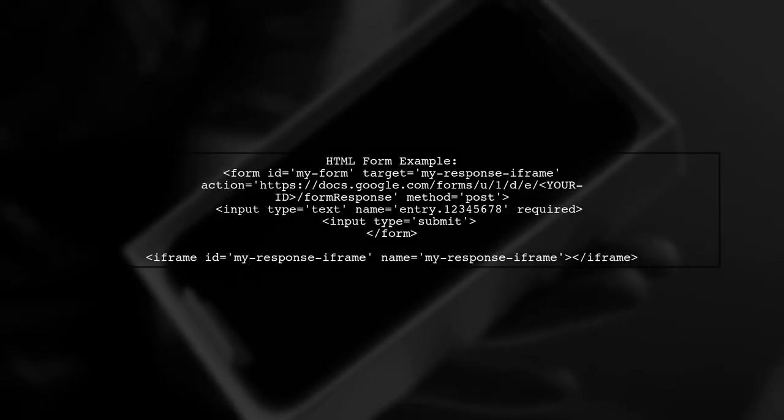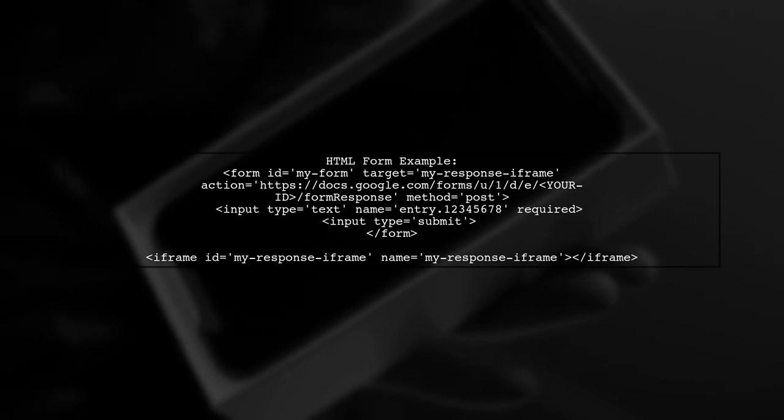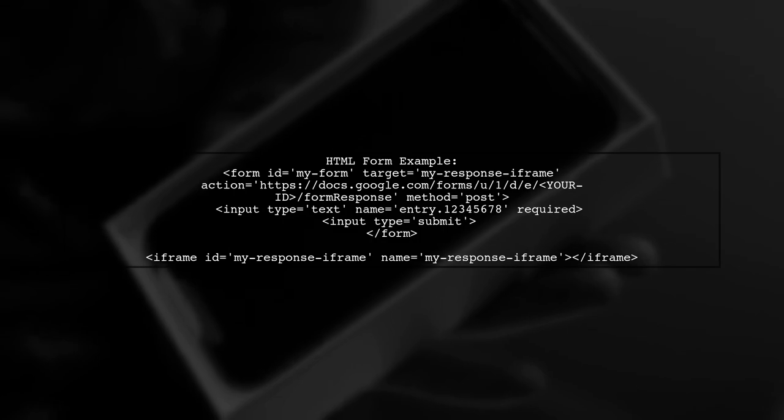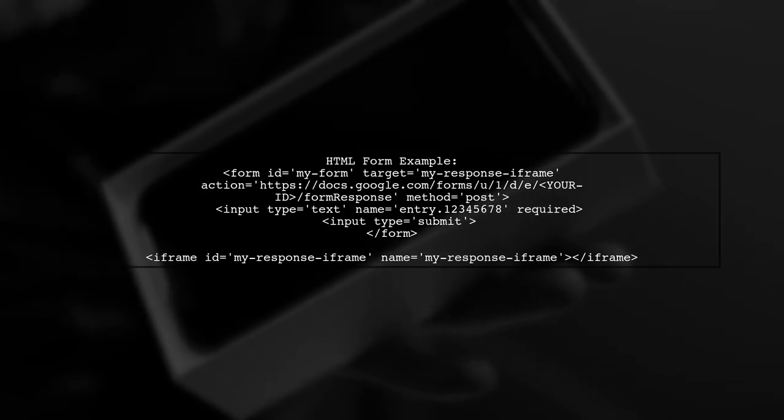Here's an example of how to set up your form. Use the action URL from Google Forms and include an input field. Don't forget to create the iframe with the same ID and name.